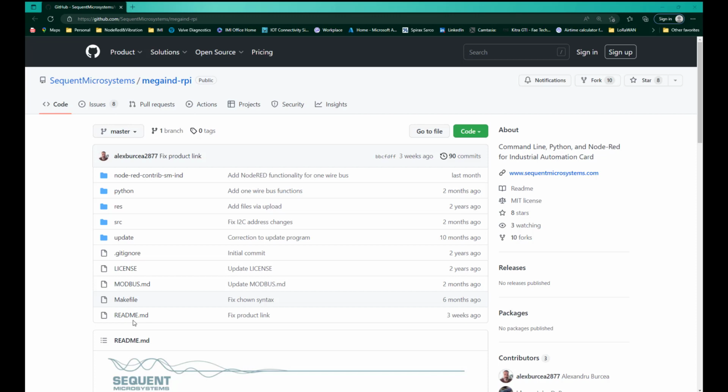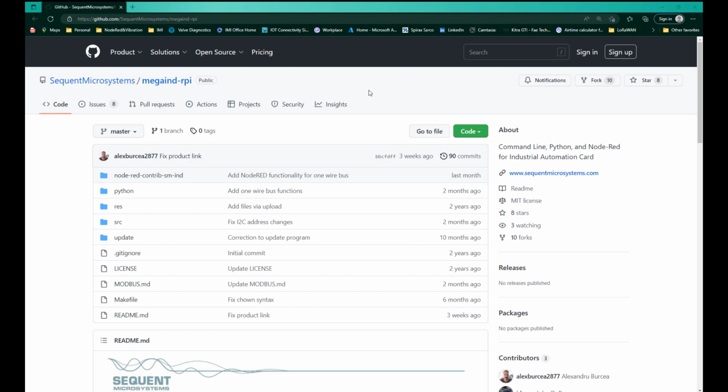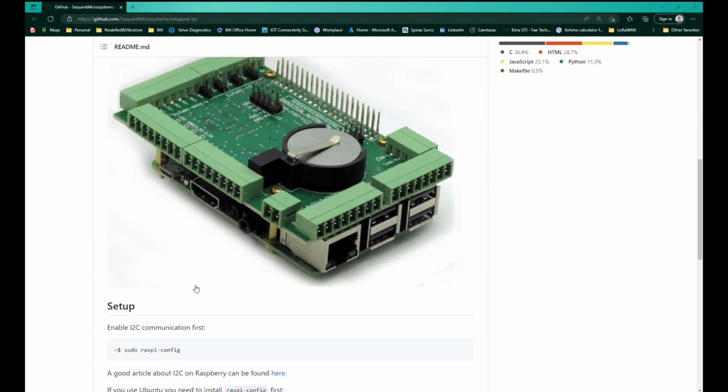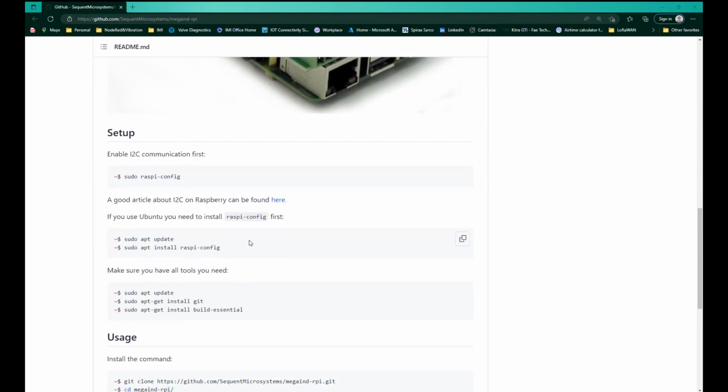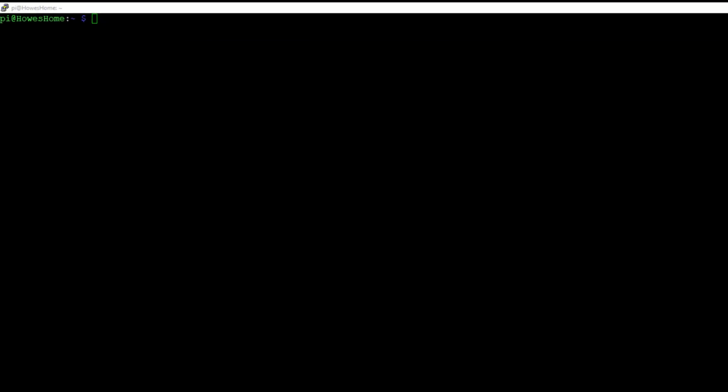So before we install the nodes in Node-RED, we've just got a few items to install on our Raspberry Pi. If you go to the Sequent Microsystems page on GitHub, I will put this in the link on my blog page. You'll see here a README document that's looking at command control, and we can work our way through this. Now for our part of the install, we have already done most of this. So let's go through this procedure.